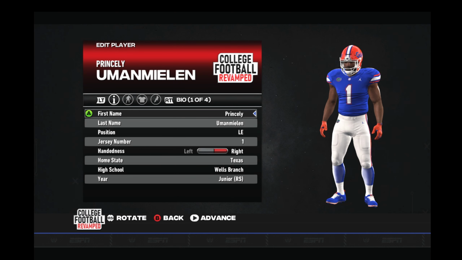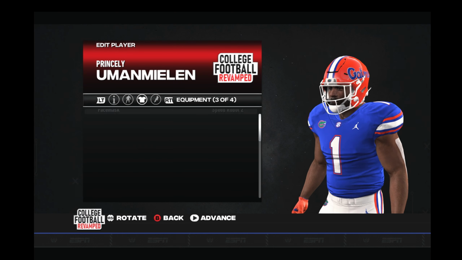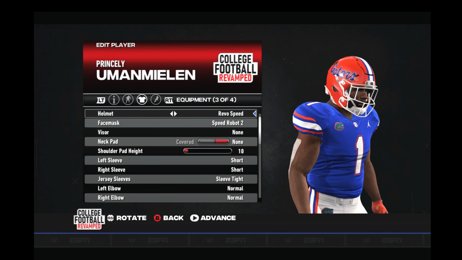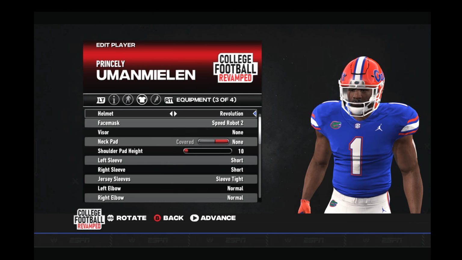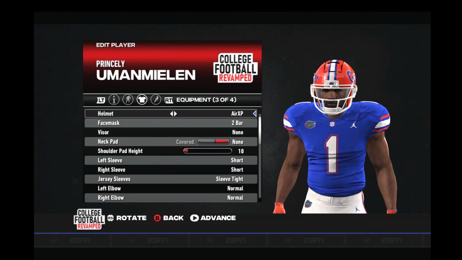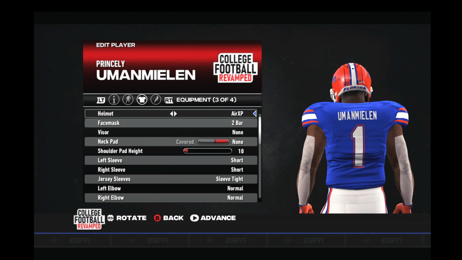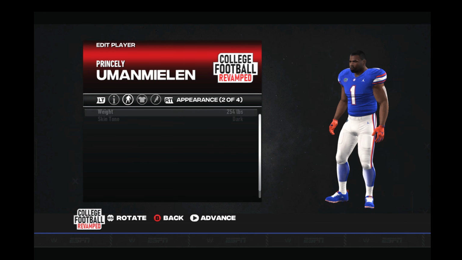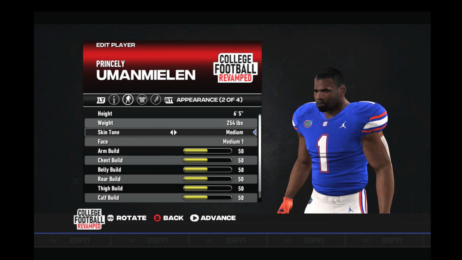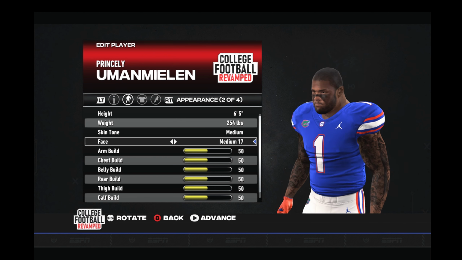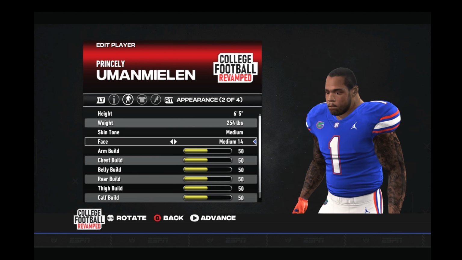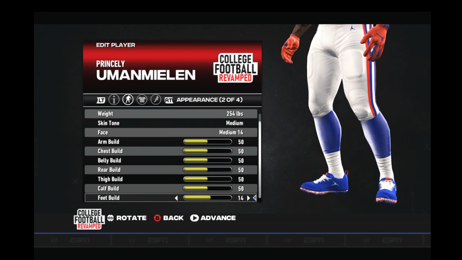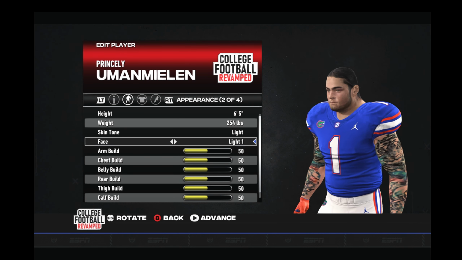So we're going to go to team management. Go to edit rosters just to show y'all how to get the F7s and the speed flexes and the tattoos. So we're just gonna look at a Gator player. He has the Jordan logo, so the mod worked. So as you can see, the Revo Speed helmet is the speed flex, and the Air XP, I believe, yeah, that's the F7 helmet.